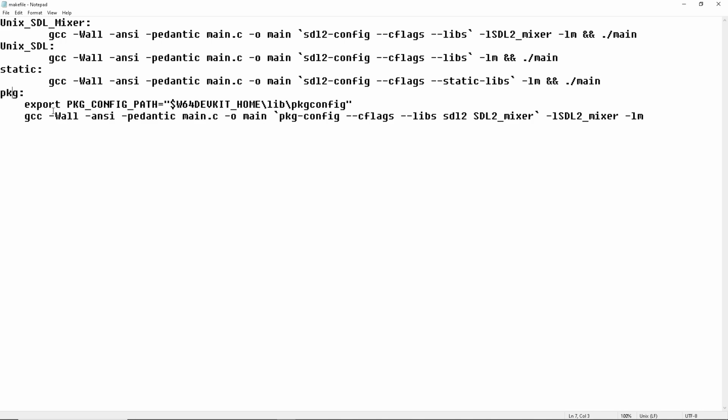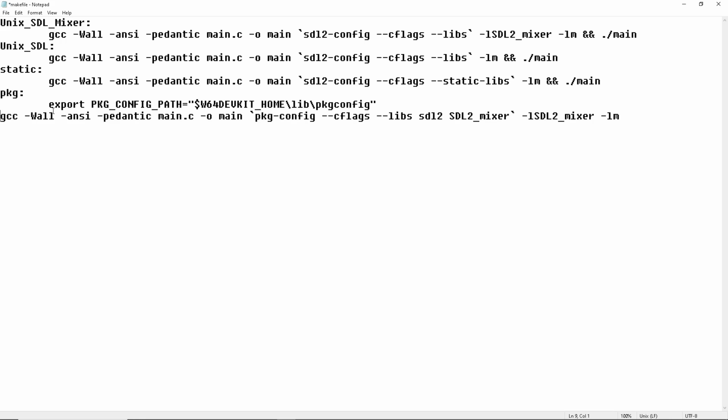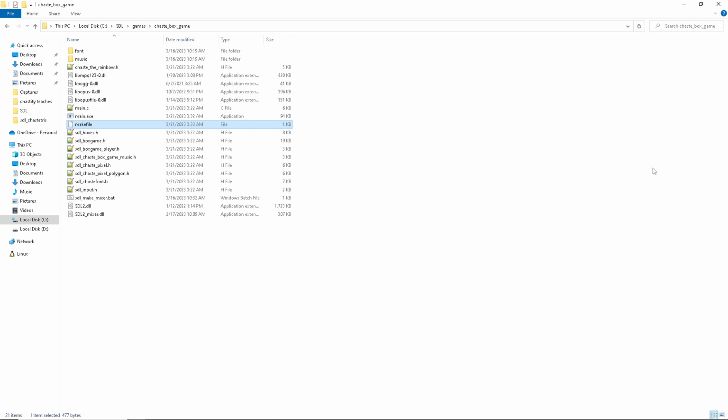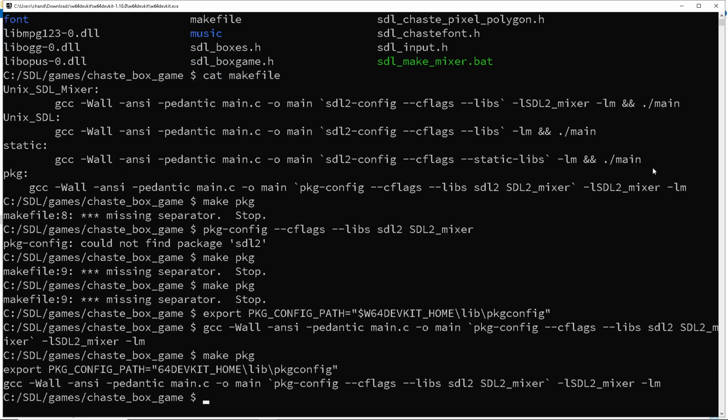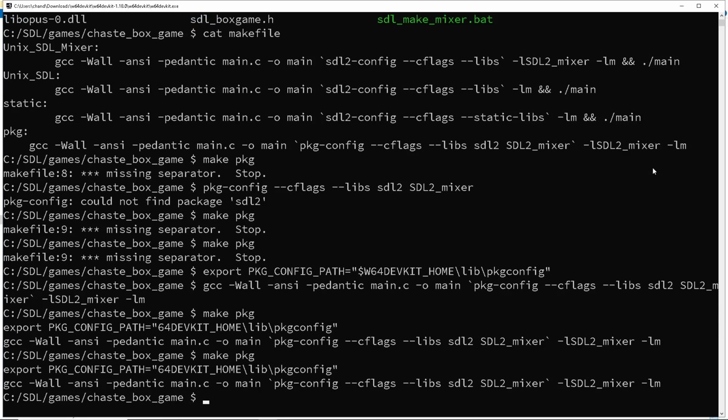Okay, I think we found our issue. Tab. I don't know why Notepad++ does that, but those were not tab characters. That's what it meant. Let's try make package. Yep, it compiles it. Now we have make package. It actually works. Who would have thought, right?